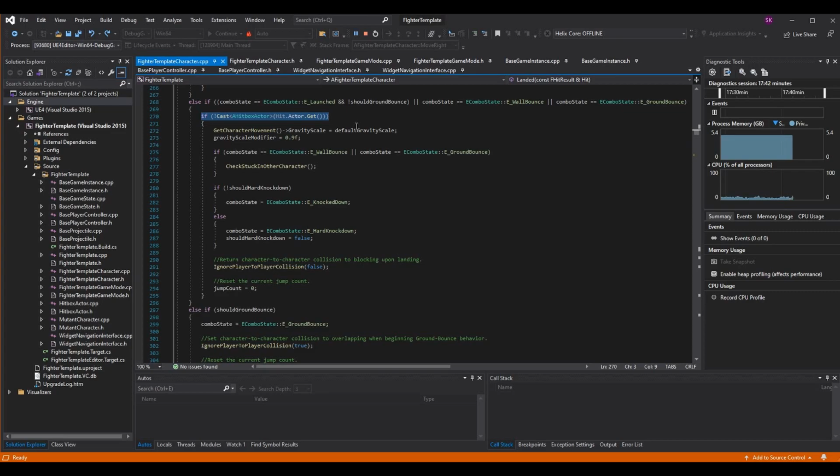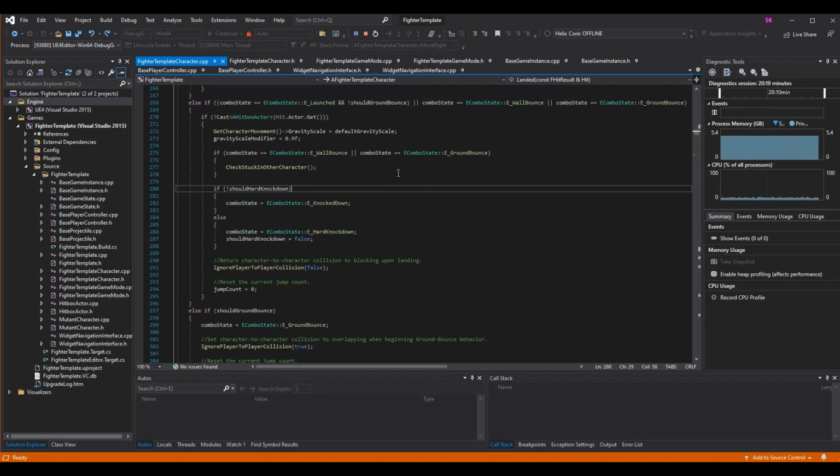Now, assuming we didn't, we were resetting the gravity scale and the gravity scale modifier. What we're doing in this section here is we're checking the combo state to see if it's wall bounce or ground bounce. The above else if does check for both of these already, so we can enter it, but we do have another condition that would allow us to enter it, and we would not be in the wall bounce or the ground bounce state.